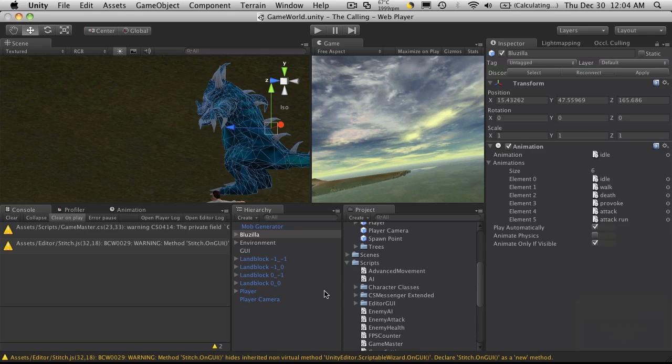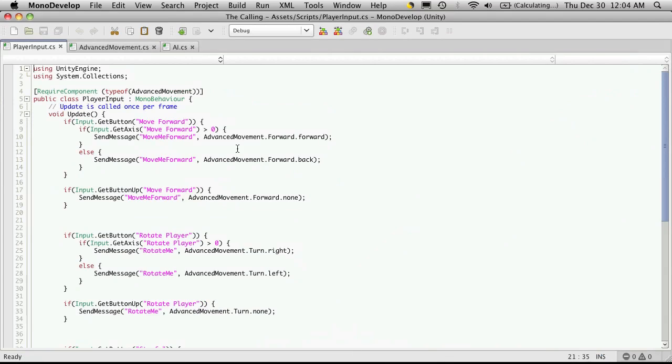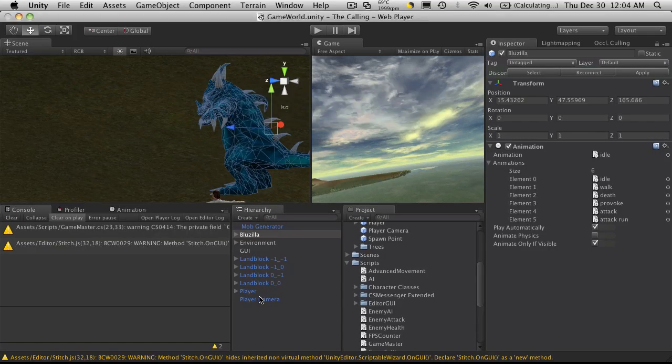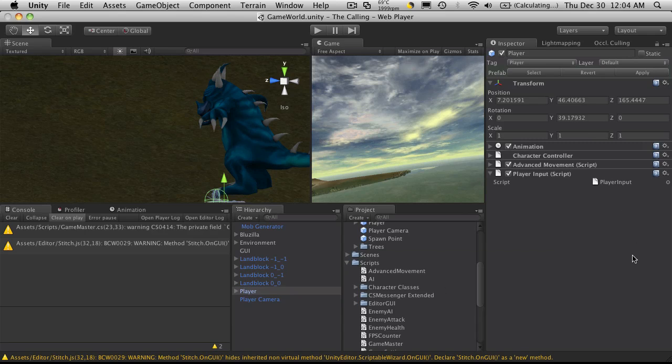And there's a few things I wanted to go over that I'm not sure if I covered in a previous tutorial. So let's just start off with the player input. At the very top, I added this require component, and it adds the advanced movement script to whatever I add the player input to. So when you're creating your player prefab and you drag the player input class onto it, it'll automatically add the advanced movement script if you don't have it.